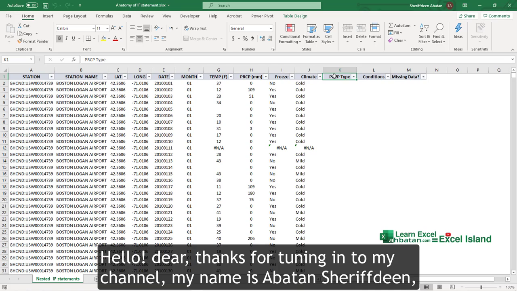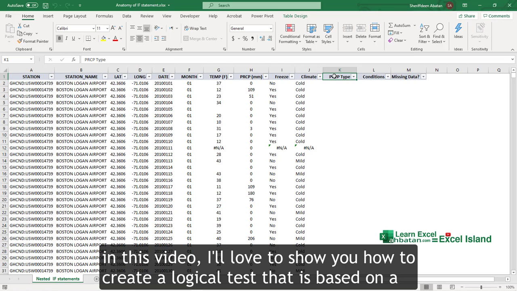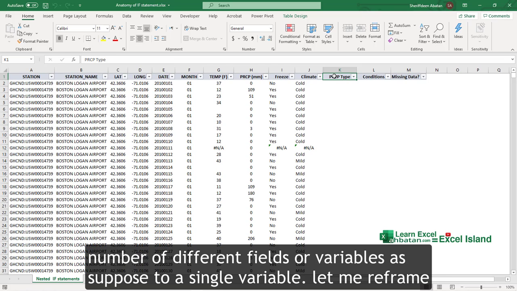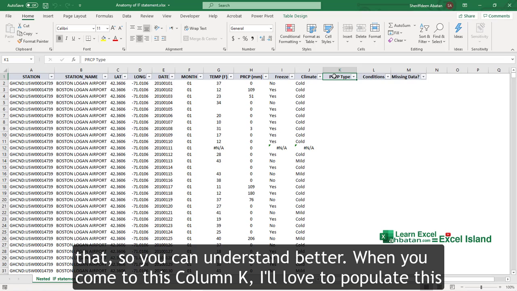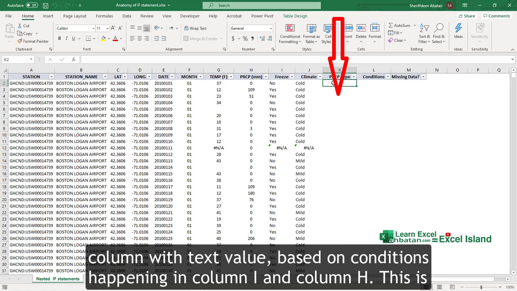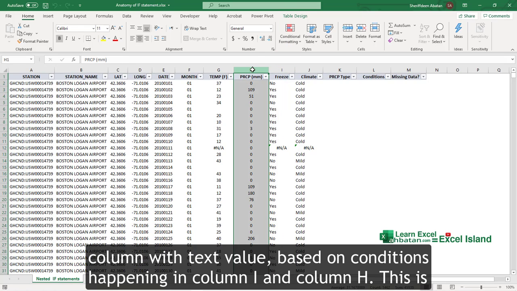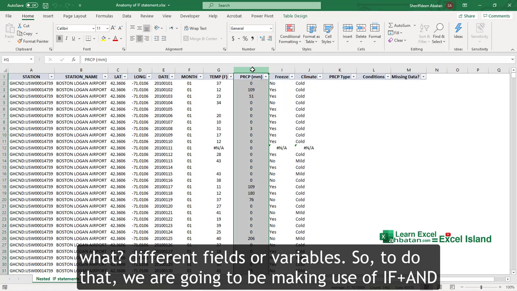My name is Sherudin. In this video, I would love to show you how to create a logical test that is based on a number of different fields or variables as opposed to a single variable. Let me reframe that so you can understand better. When you come to this column K, I would love to populate this column with text values based on conditions happening in column I and column H. These are the different fields or variables.